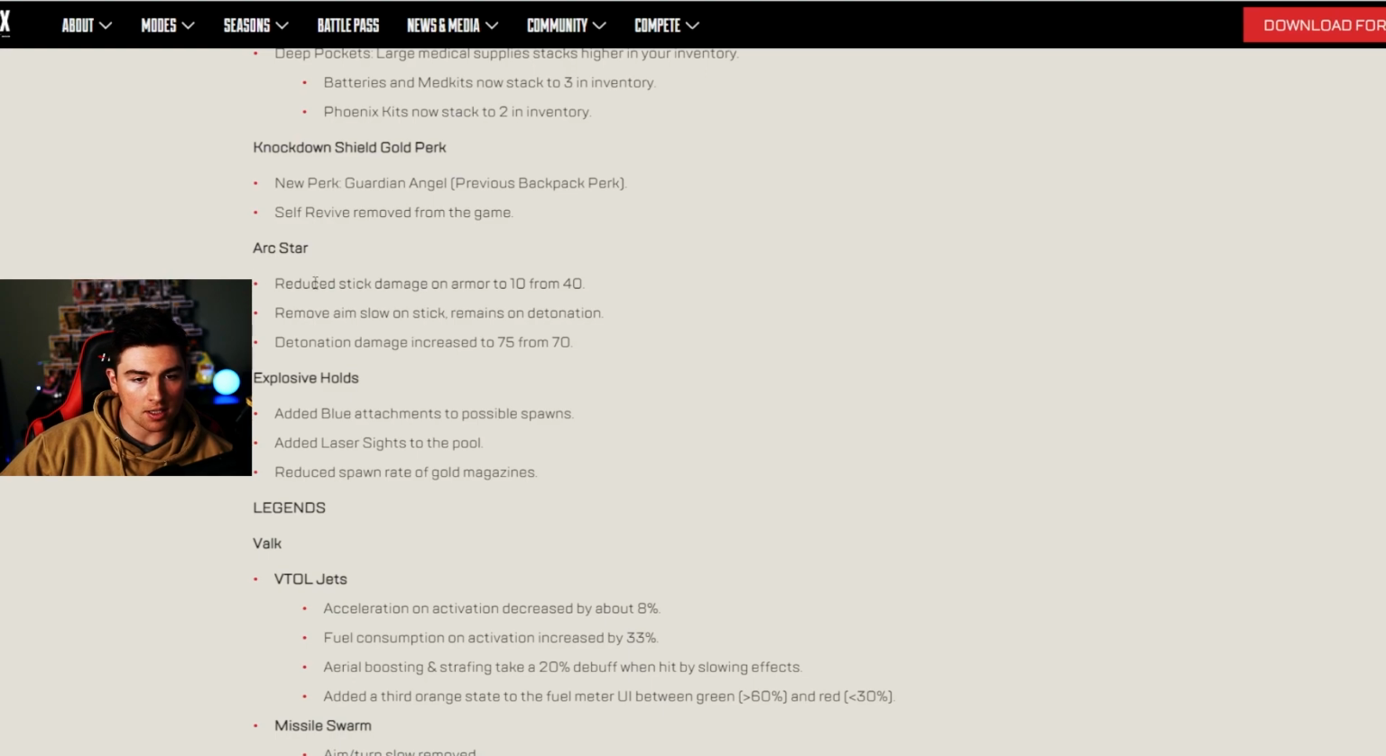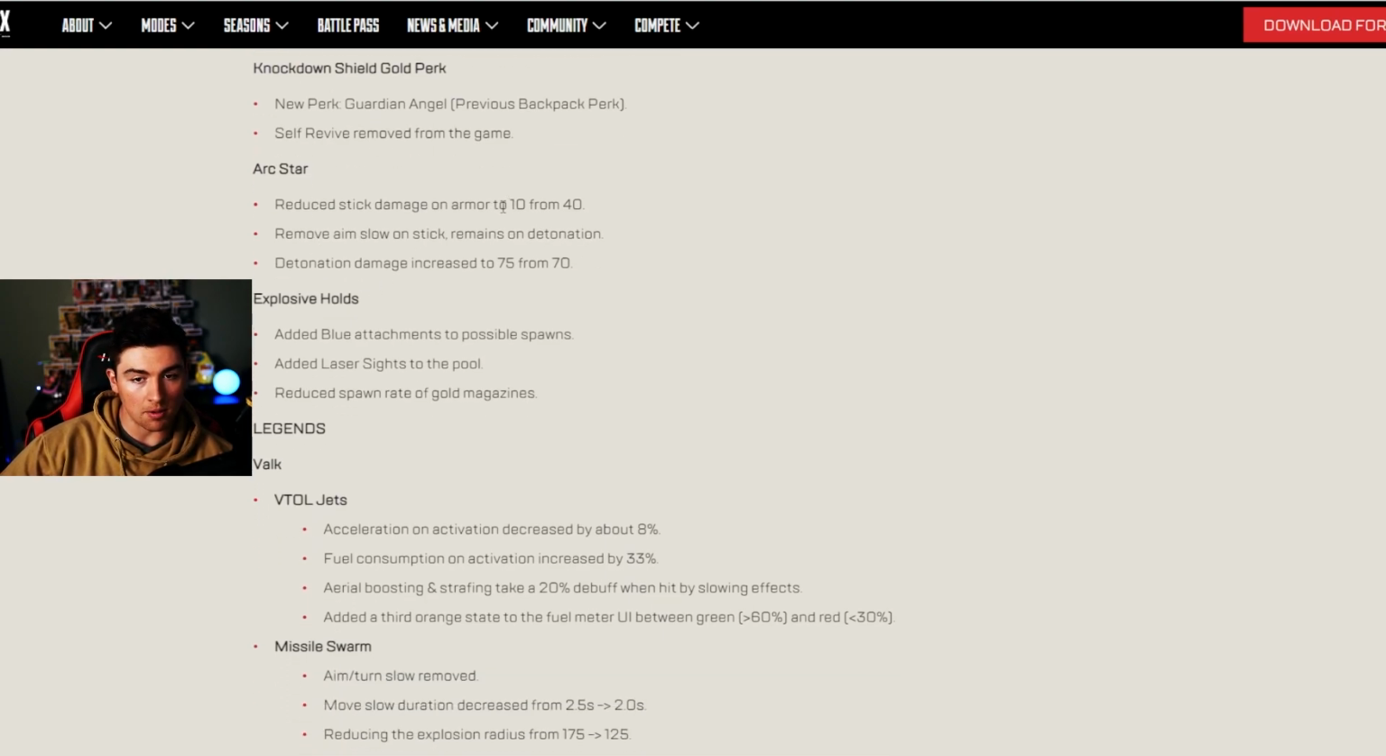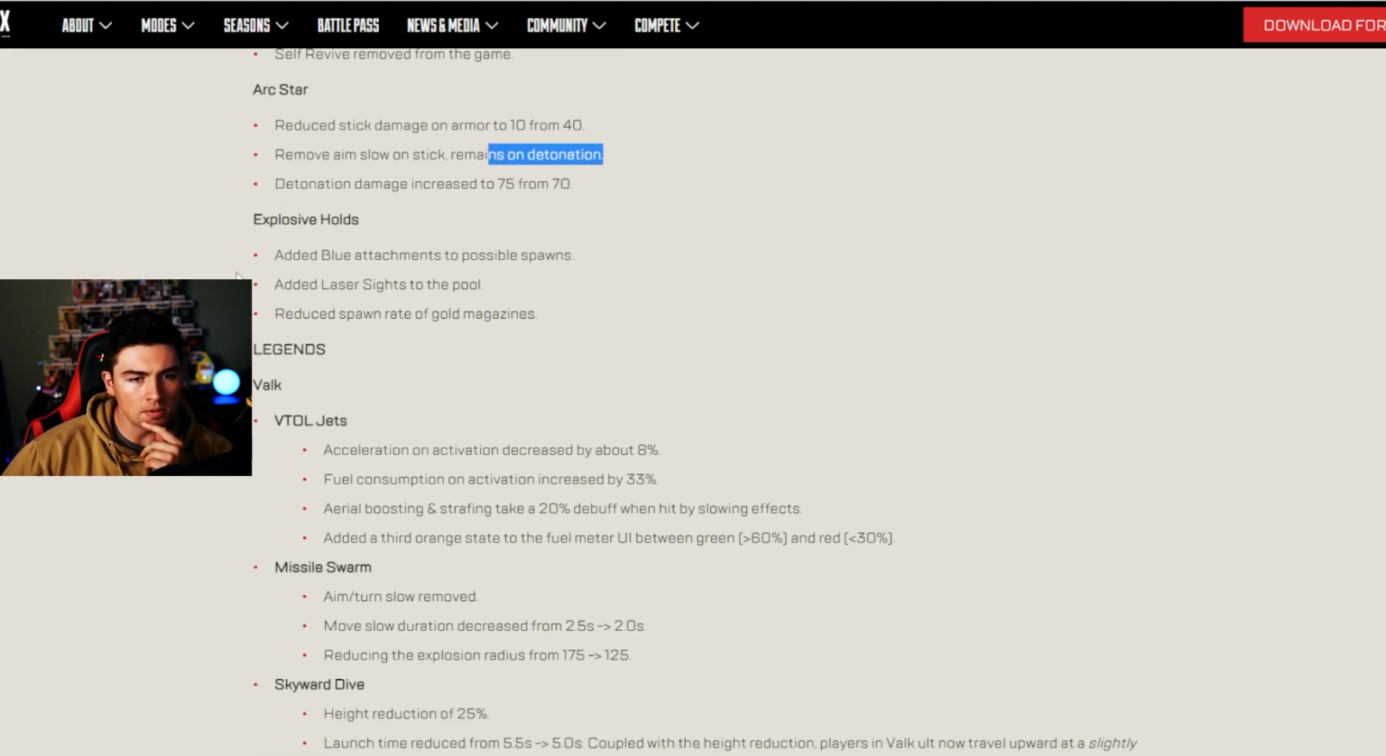And then we have Arc Star. Reduce stick damage on armor to 10 from 40. What? Oh, so whenever you get hit by it, you get hit with 40 initially, and now it's only 10. Removed aim slow on stick, remains on detonation. Detonation damage increased to 75. People complain about Arc Star a lot, and I have done it every once in a while, but at least the aim slow is not there anymore until it blows up.